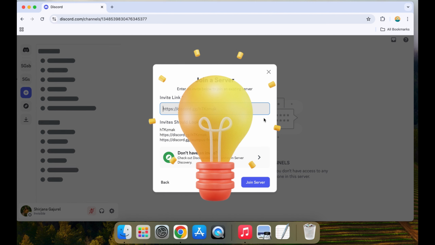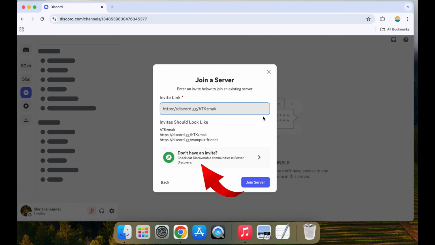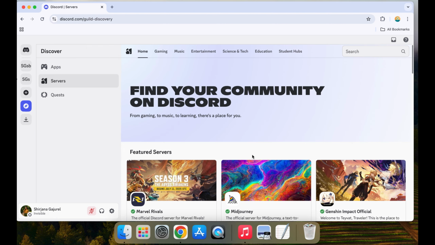Bonus tip: no invite link? No problem. You can explore public servers by visiting discord.com/discover in your browser.